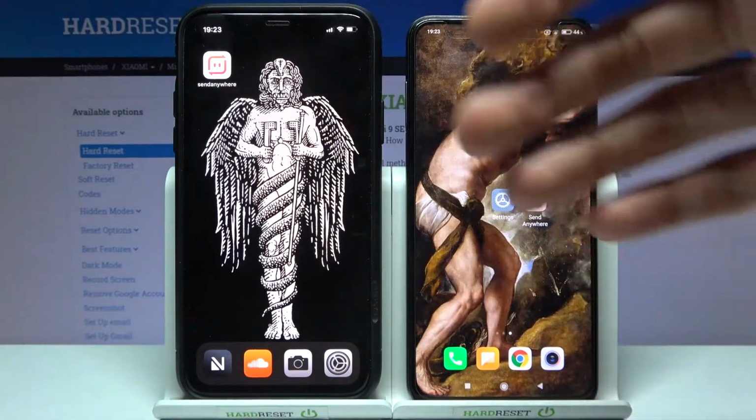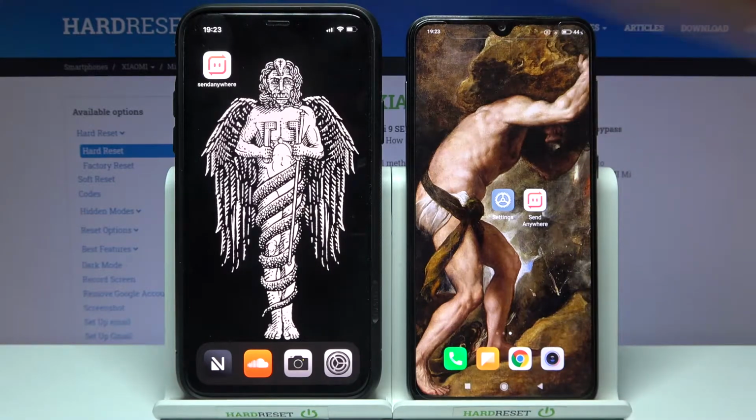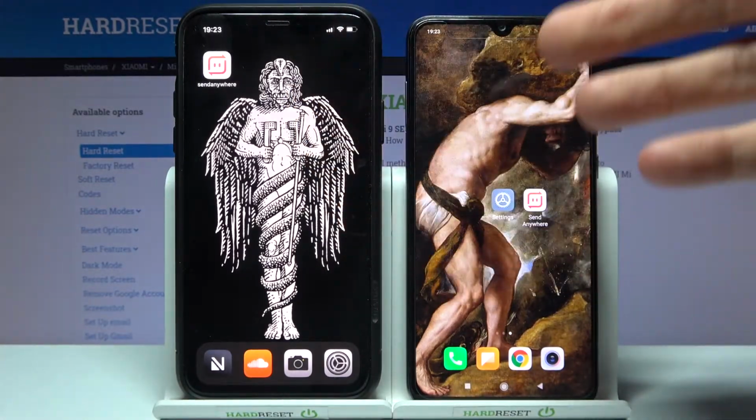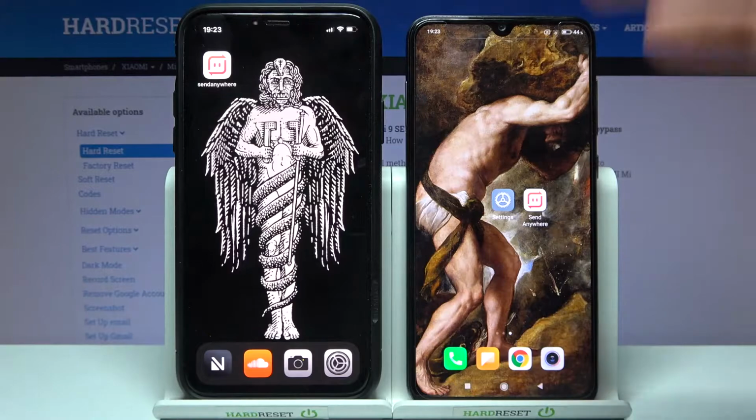Through this app you can send files from any other Android device to other Android, from iPhone to iPhone, and like cross-platform from Android to iPhone and backwards.